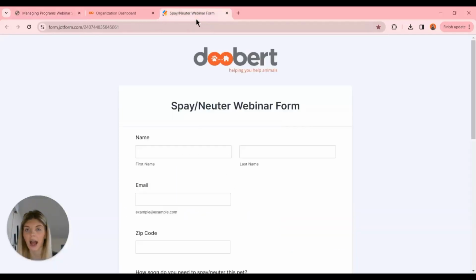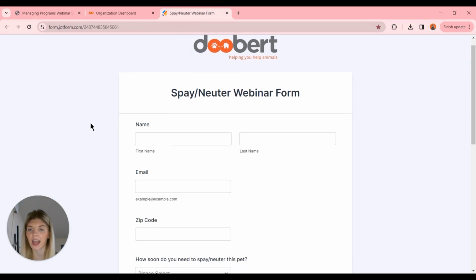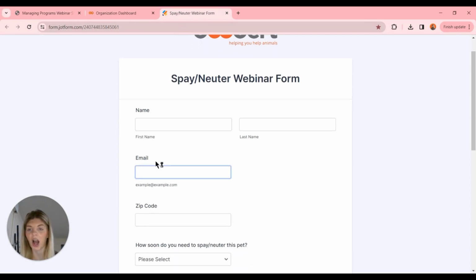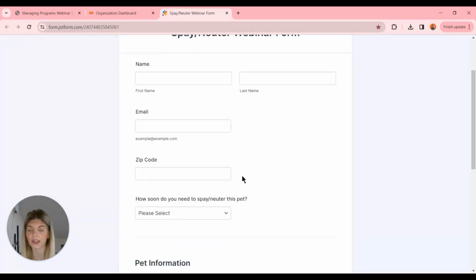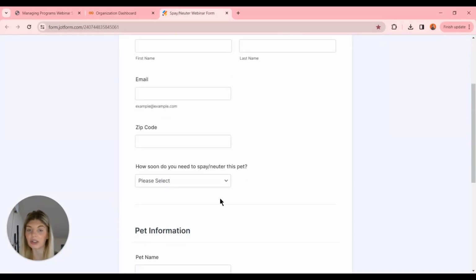So if we check that out right here, this is just a quick one that I threw together, but we have our case name, our email, zip code, so our required fields to get a case started. And then we have how soon do you need spay and neuter for this pet, which I would typically put as the case status because then it's really good to tell your team how soon they should get that pet scheduled.